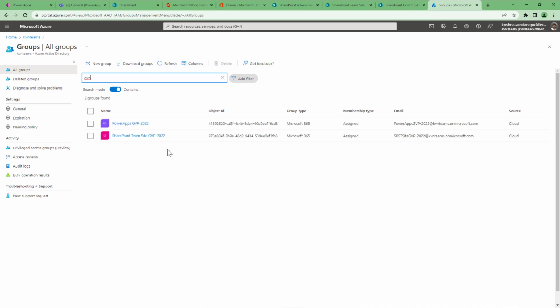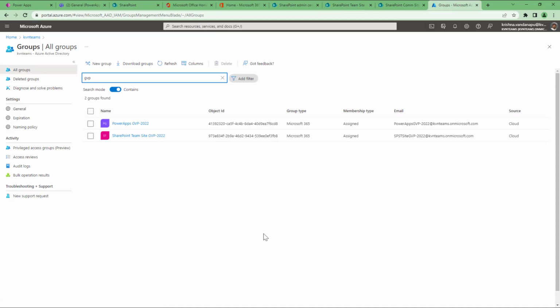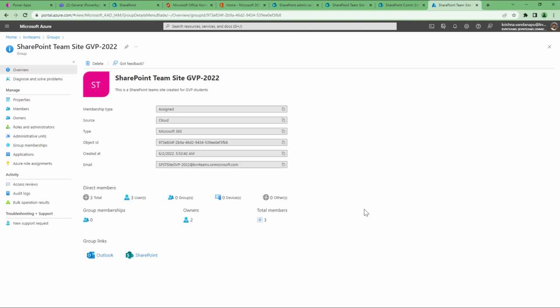See that I have two things. One is with Microsoft Teams and the other one is the one which we created as SharePoint Team Site GVP 2022, which is nothing but this. Now we got one Active Directory group under Azure, which we can use to communicate with all the members of this group.